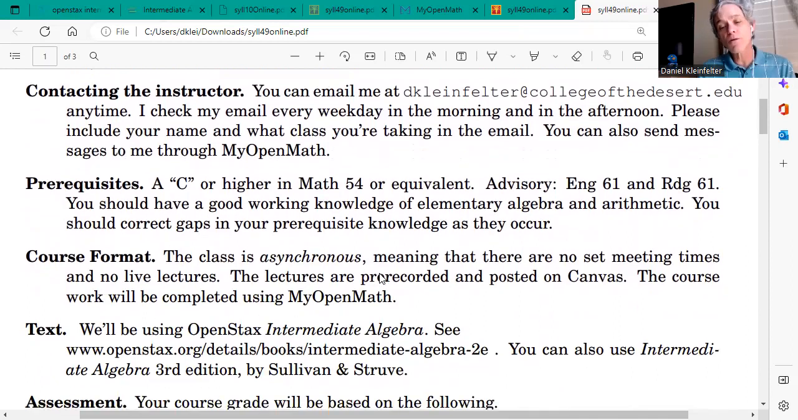Okay, prerequisite for the course: you should have a C or higher in Math 54 or equivalent. That's beginning algebra. Some advisories or recommendations would be English 61 and Reading 61. Well, we're not going to be reading short stories here and writing essays or anything like that. You do need to be able to read the textbook, read my lecture notes as they're posted in the videos, and also be able to read story problems, and that's basically about it. You should have a good working knowledge of beginning algebra and arithmetic: how to add and subtract fractions, a negative times a negative is a positive, how to use the distributive property, how to solve linear equations, all of that good stuff.